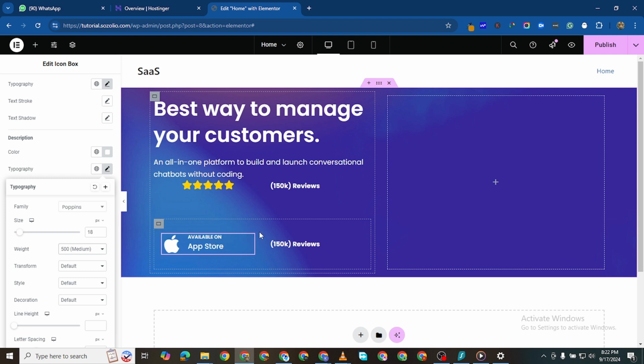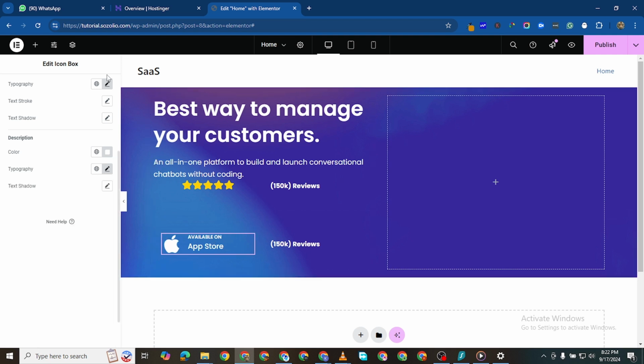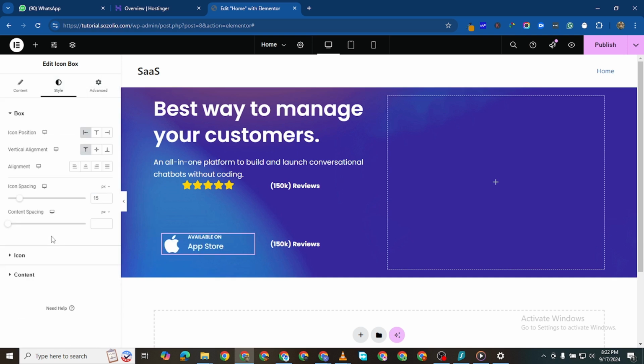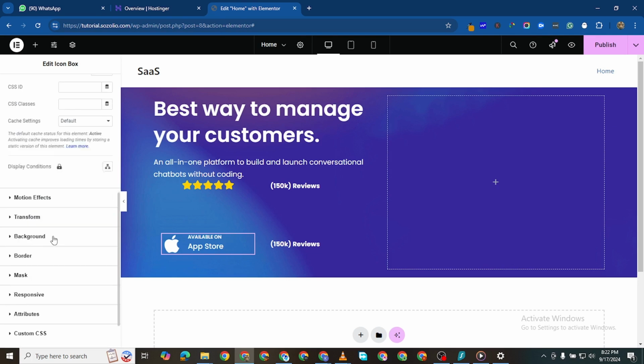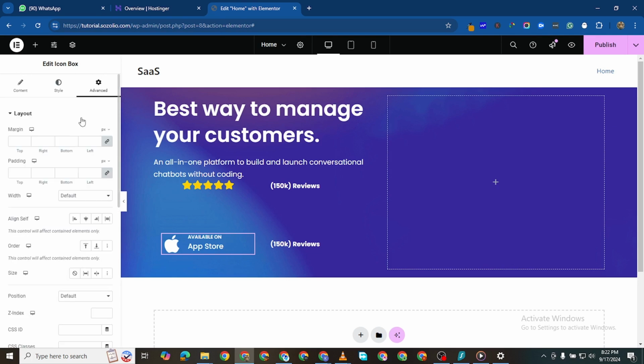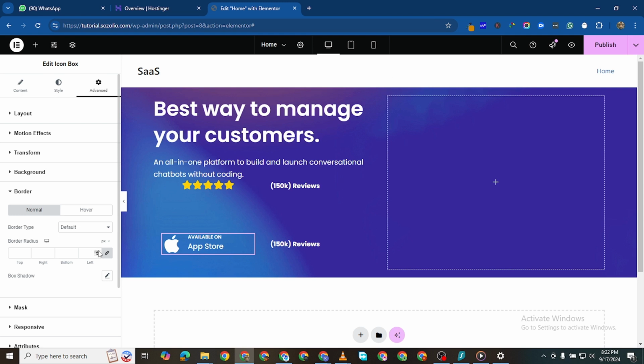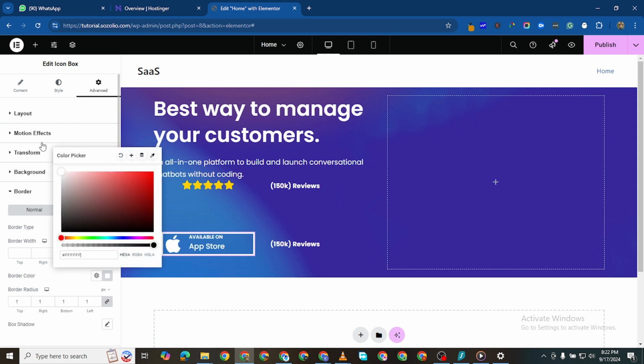Now I want to give this entire icon box some padding. I'll first of all come to style, give it a border. Actually, it's going to be under advanced. I'm going to give it a border, a solid border. Border type solid. And the color of the border should be white.